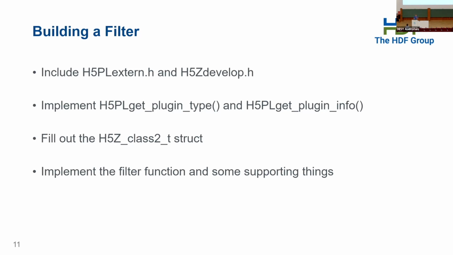So there's an H5PLextern.h that identifies the plugin interface, so you have to implement that. And then there's H5Zdevelop.h, which includes a bunch of stuff that you're going to need to implement to be a compression filter specifically. So you basically implement these two API calls that we have here to get the type and get the information that we're going to query to see, is this a filter plugin, and then set it up. And then you just basically fill out the H5Z_class2_t struct and implement your filter function.